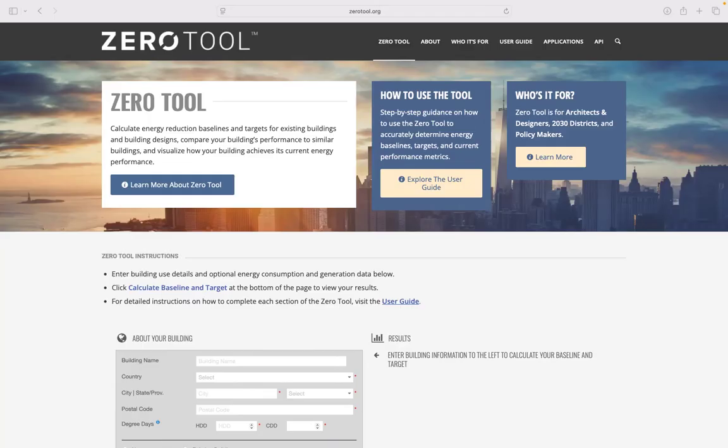So prior to the Zero Tool, Energy Star's Target Finder was the primary program for determining a building's site energy use intensity baseline and design target. However, Energy Star recently changed their baseline from the 2003 Commercial Building Energy Consumption Survey, or 2003 CBECS, to the 2012 edition of the CBECS data. So that survey now it's referencing, it essentially moved the mark.